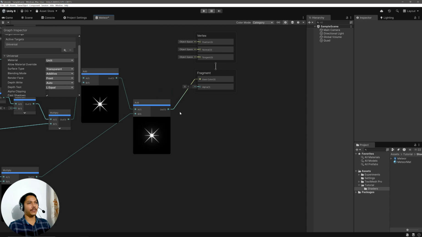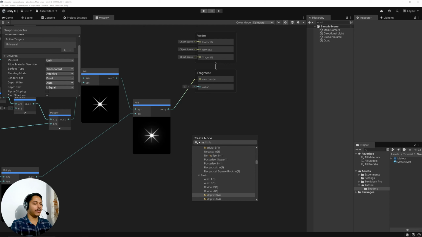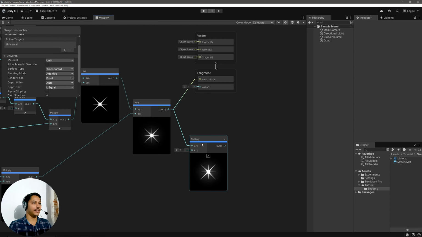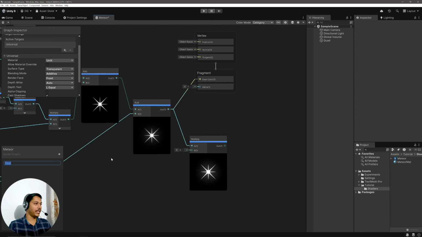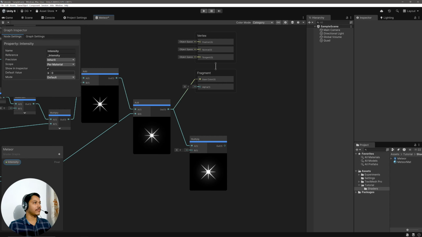And before I do that, let's multiply it to control the intensity. And I want to control this intensity from the inspector. So let's add a new float parameter or property, I should say. Let's call it intensity. Set the default value to 1, drag it in and feed it here, and then use it into the base color. Let's save my shader.